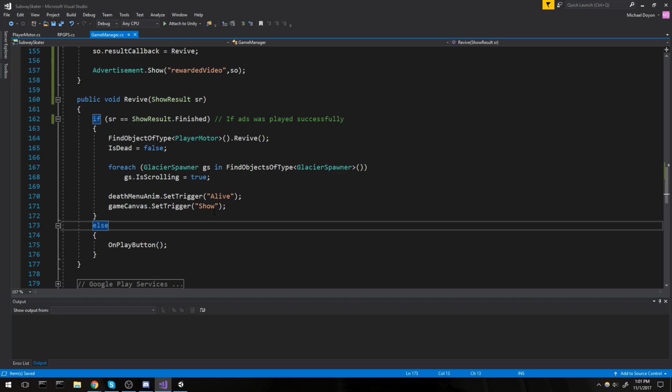Else, if it was skipped, which by the way it can't be because we said it's a rewarded video and rewarded video cannot be skipped, or if it's failing because the user is not connected and was not able to start the ad, we are not going to reward him and actually just call the function that restarts the game.